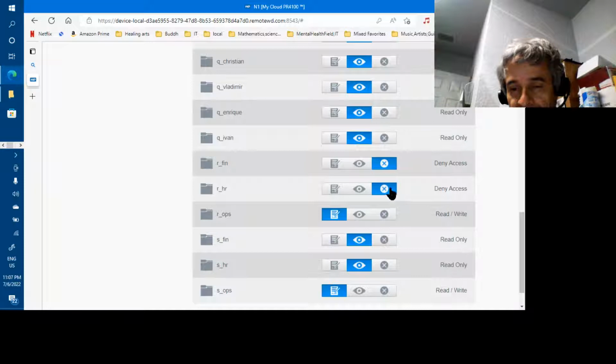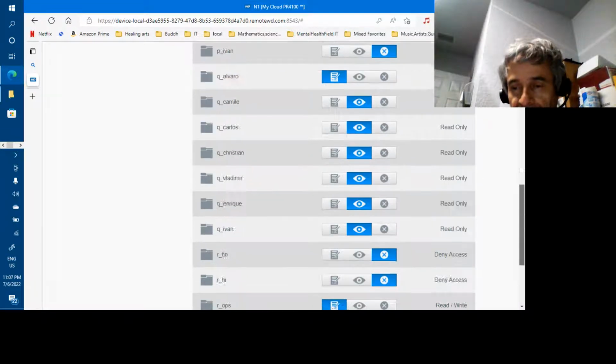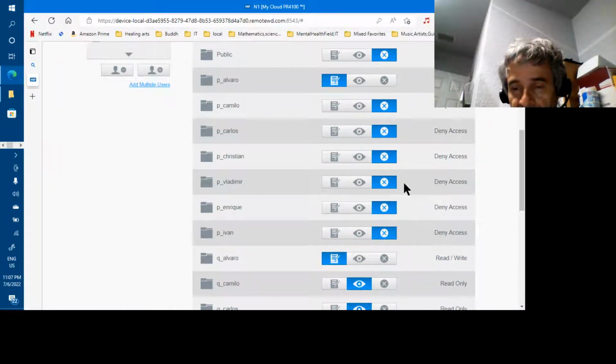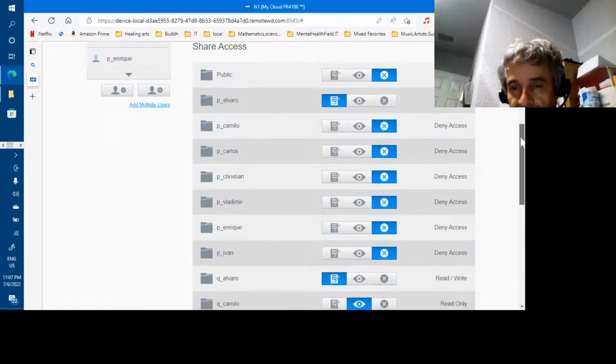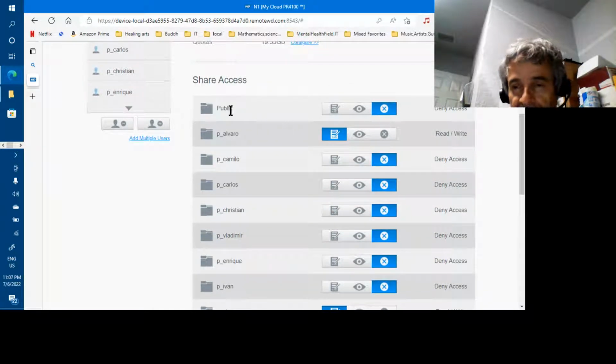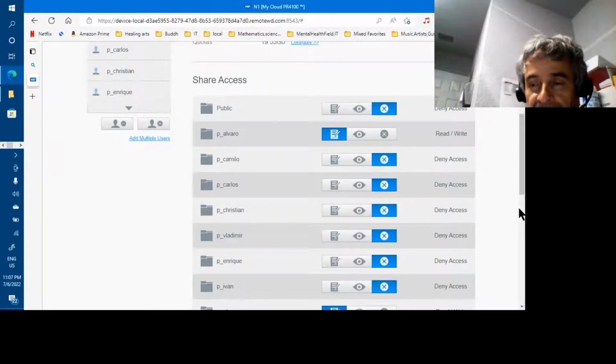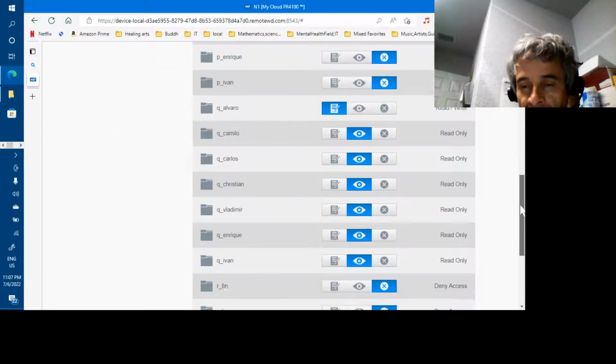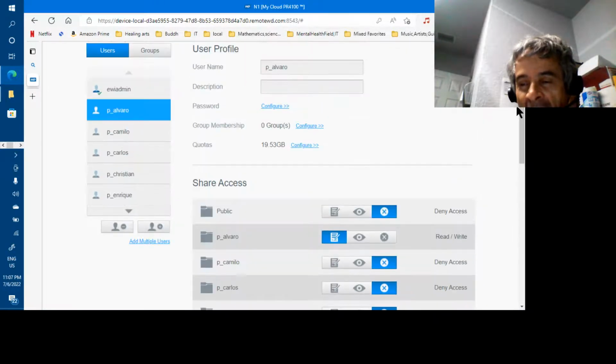Let's count them. 1, 2, 3, 4, 5, 6, 7, 8, 9. Well, that top one, 9, is public. Doesn't matter. Maybe I'll set public to everyone to have access to public. Hmm. Okay. A free-for-all.